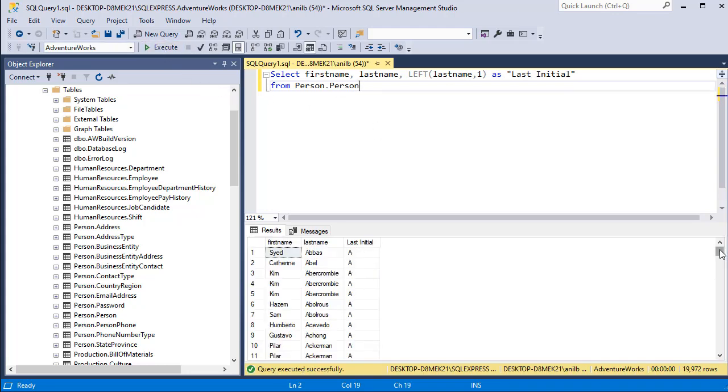Here you can see the last initial. In this case, it's B, and keep going down. There you can see it. If you change the number of characters to 3 and execute it, now you can see the 3 characters, ABB, ABE, and so on, ANA. So that's how you use LEFT.